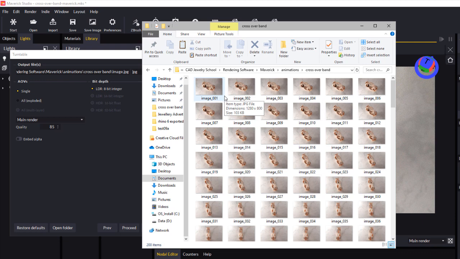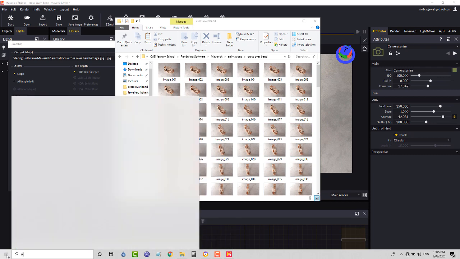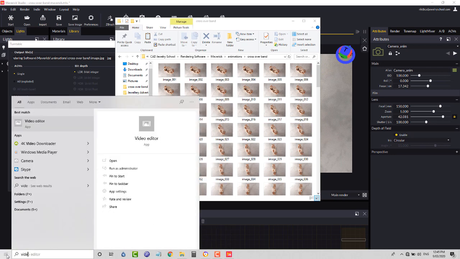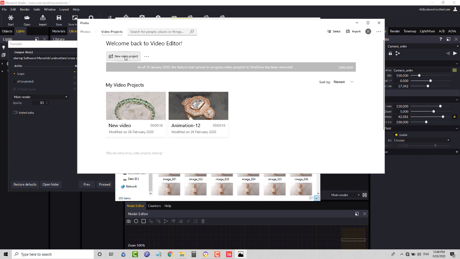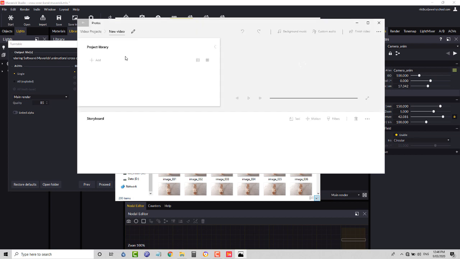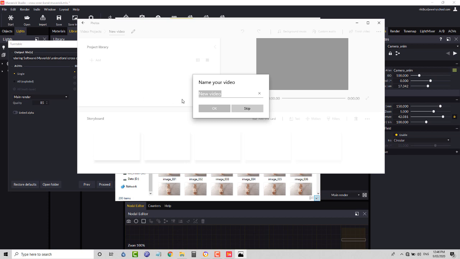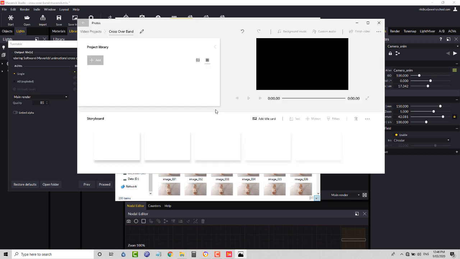Now in the most recent Windows update in March of this year, there's a new tool called the video editor. So I'll open up the video editor here. And we can start a new project here. And we can give it a name if we like here. So I'll just call this crossover band. Click OK. Then we can add the folder of images here. So click add.